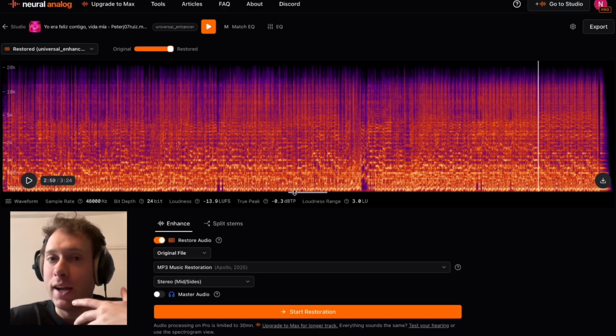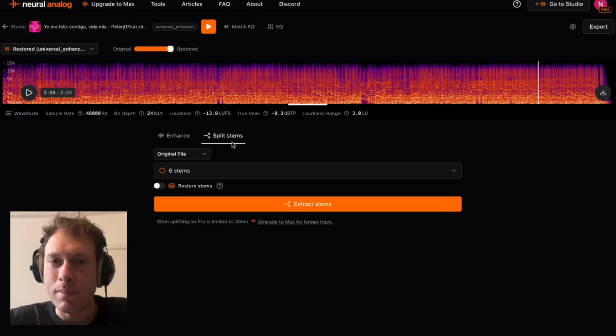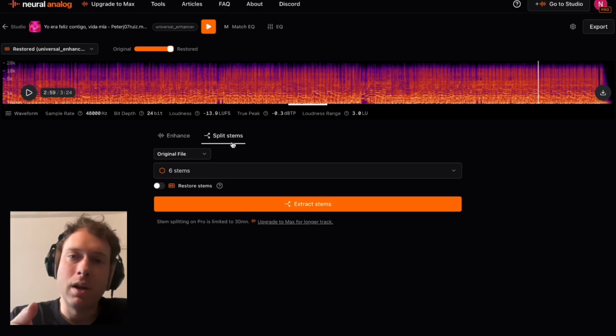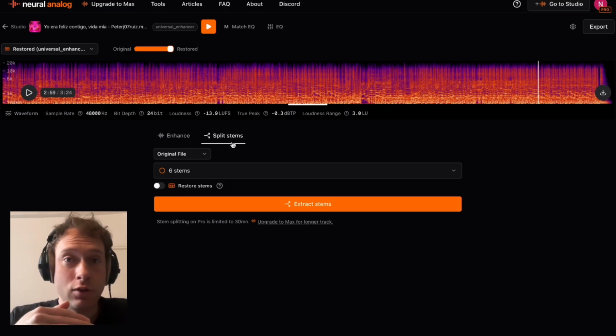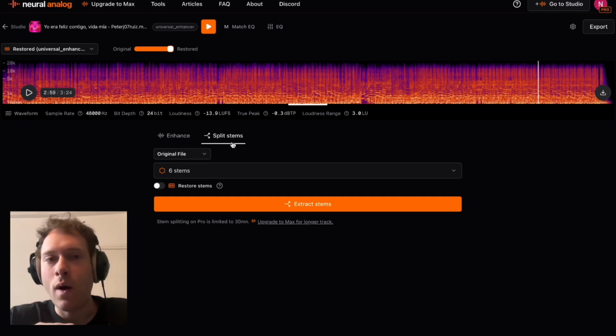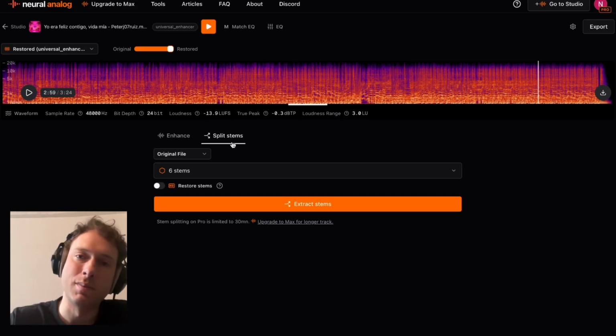In my opinion, the hi-hats are still too loud. Let's go to the tab Split Stems. You may be familiar with this. It lets you separate the track into multiple instruments. However, the models featured here are much higher quality than the default stem splitting on SUNO.